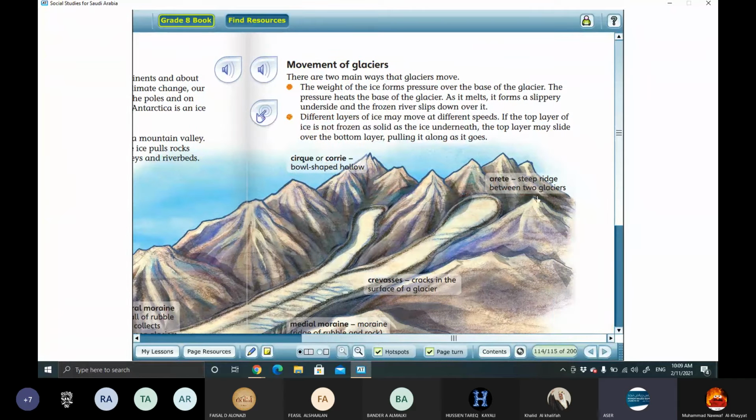And last is the arête, which is a steep ridge between two glaciers.